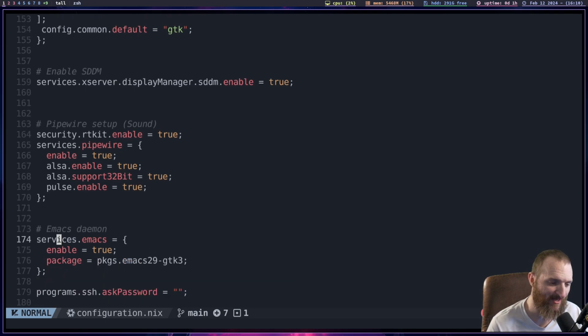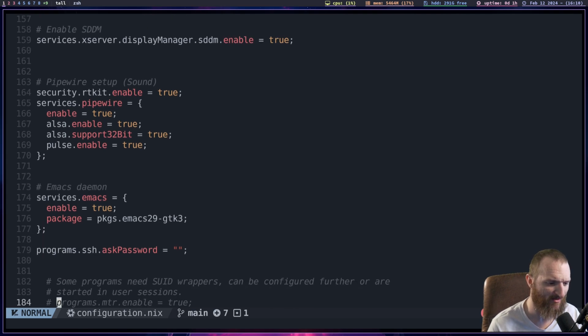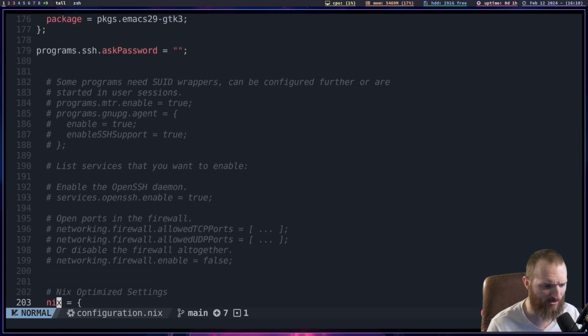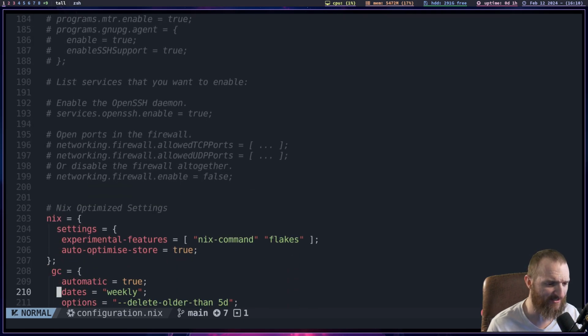I do run Emacs. You guys know I'm a big Emacs person. And the way I run Emacs is I always run an Emacs daemon, simply because running the Emacs client is a whole lot faster than just constantly running Emacs. This programs.ssh.askpassword, I don't know if I still need that, but I was having some Git problems, but I think I fixed that some other way. And then everything else is pretty much commented out except this Nix settings.